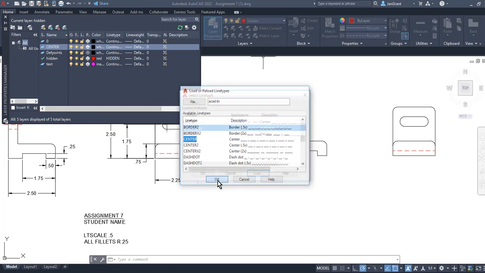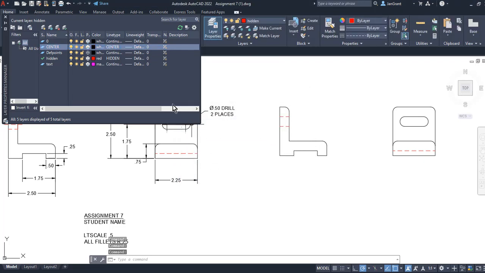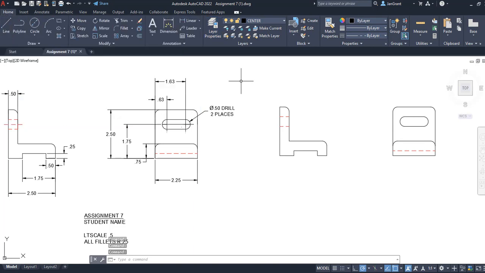I probably didn't even know this was a center line because honestly it looks like a hidden line. So I'm going to click on center here. I just loaded it and I'm going to click on it. I need to make that layer current, so I'll double click here to the left of the word center and get out of that. And now when I start the line command, it's based on the center of these circles.